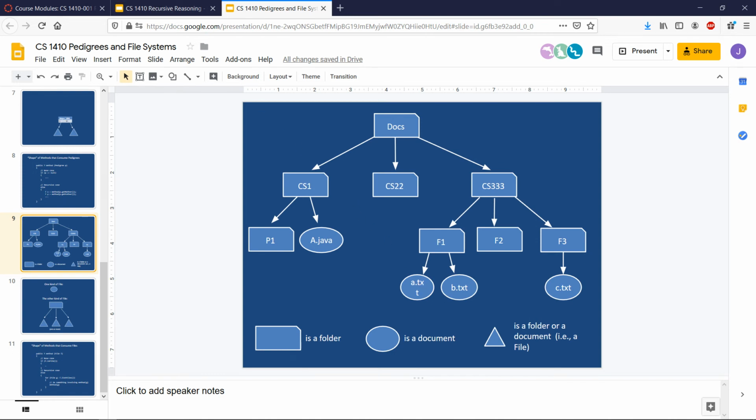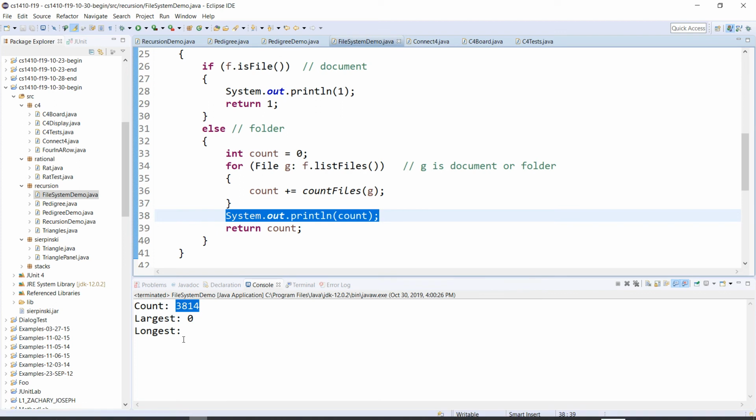Okay? So I'm going to get more than 3,814 lines of output. What will be printed 3,814 times? The number 1 will be printed out that many times, because that's printed out every time we hit the base case, which is a document. Bigger numbers we print out for each folder. So let's run it and see.